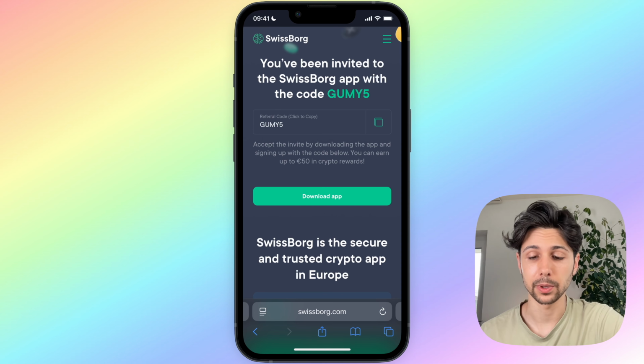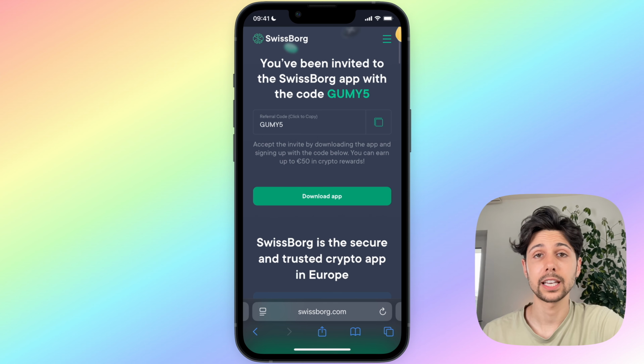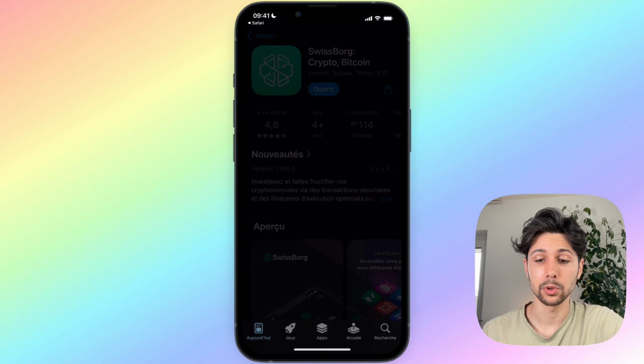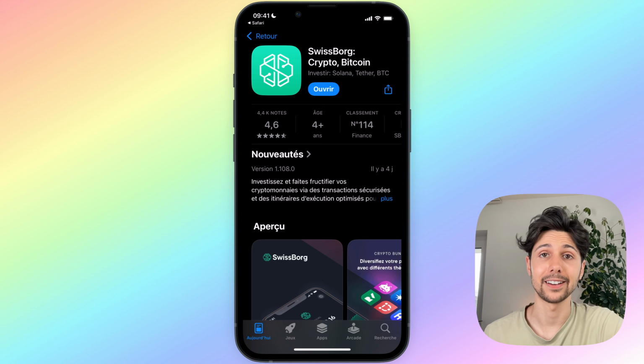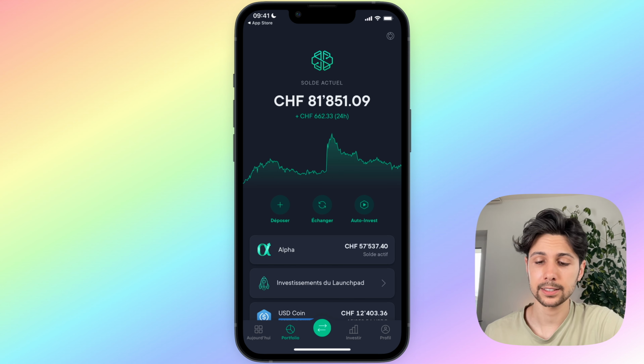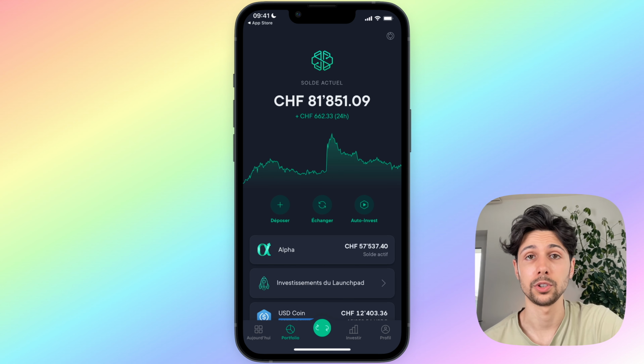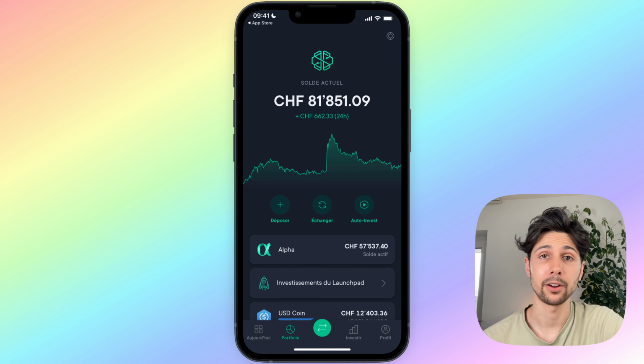So if you click on the link, you will arrive at this page. Then just click on download app. You will be automatically redirected to the Apple Store or the Google Play Store, depending on the mobile device you're using. And just download the Swissborg app. Then just open it. The signing up process is really quick. It will just last a few minutes. You just need to add your personal information and the app will verify everything, and you will get access to your Swissborg account in a matter of minutes.